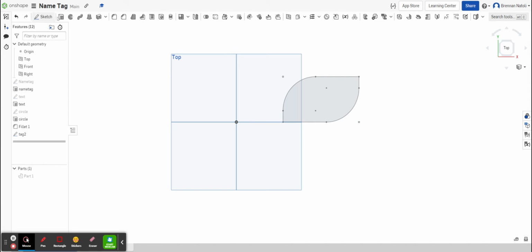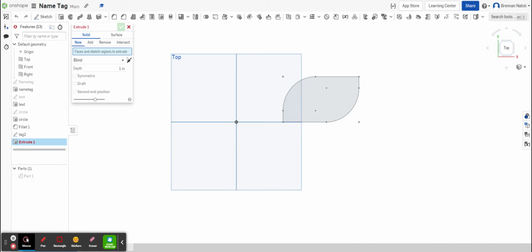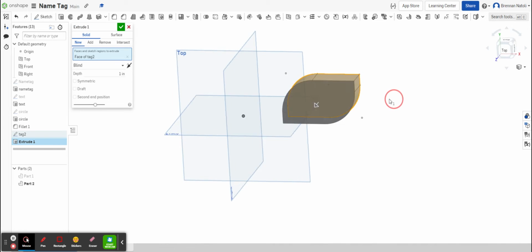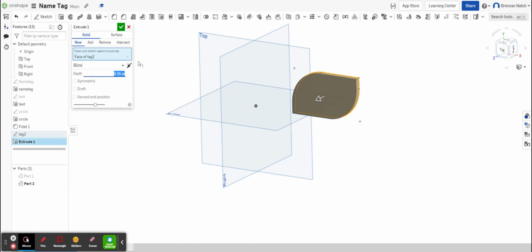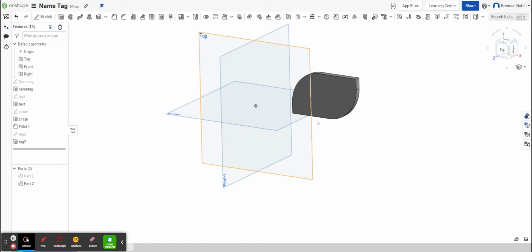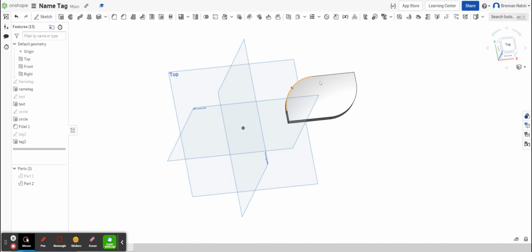Now, I'm going to extrude this. So click the extrude. It's new. I'm going to click this sketch here, and I'm going to change this depth to 0.25 and hit the green check mark. So it's great. I added the fillet to the sketch.